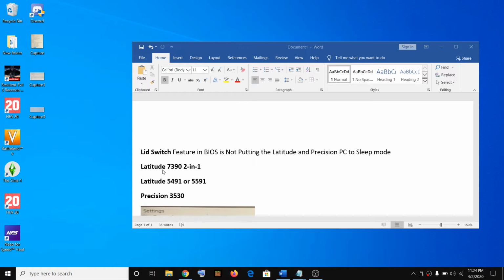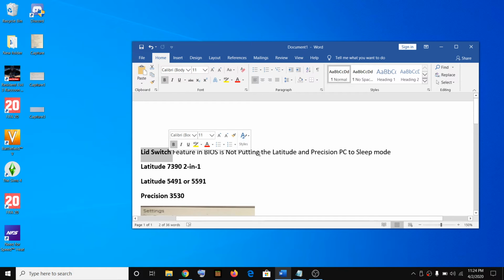So if you have a Latitude 7390 2-in-1 computer, or a Latitude 5491 or 5591 or Precision 3530, then you might notice that the lid switch option in BIOS is not allowing you to put your Latitude or Precision laptop to sleep mode when you close the lid of the computer. This is noticed when you update the BIOS.